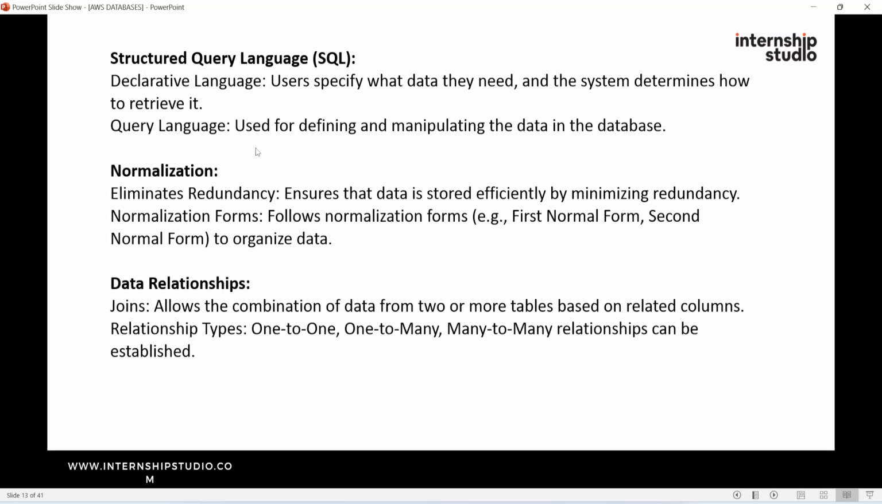So then we have SQL, which is the structured query language for RDBMS. It is a declarative language, so users can specify what data they need, and the system determines how to retrieve it. Declarative means you already know what you want, so that the system can understand and then give the information required.